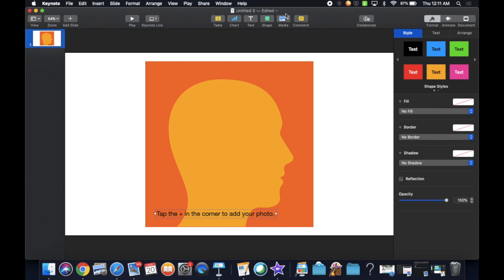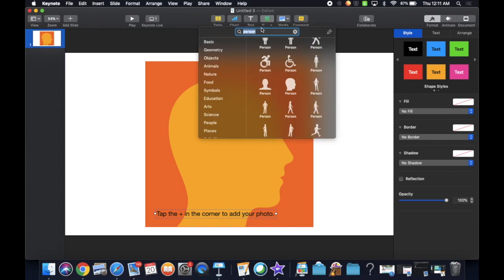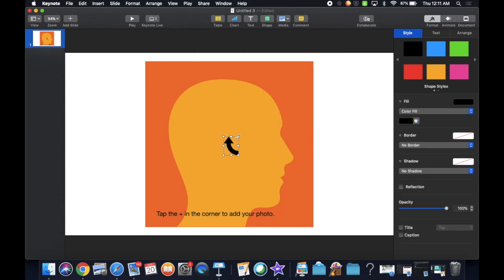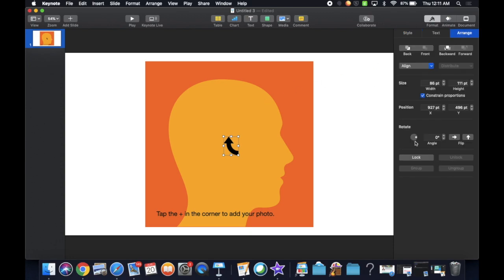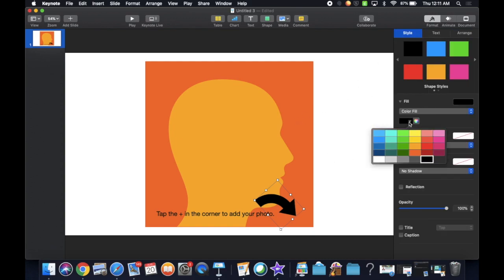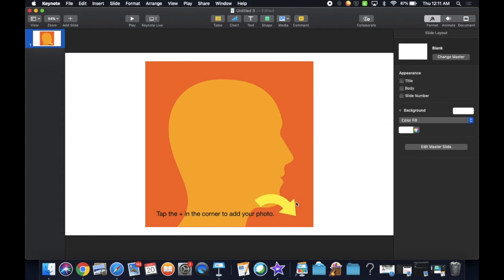I also find it helpful to add an arrow to show students what I'm referring to. I can rotate the arrow by clicking on the Arrange button and changing the rotation. When I am happy with my button, I need to save it.